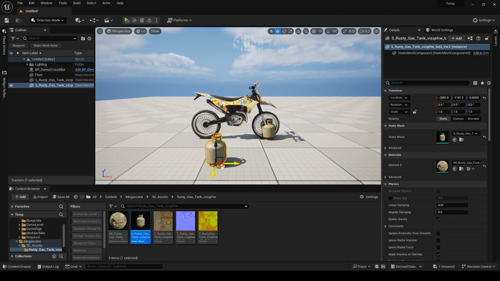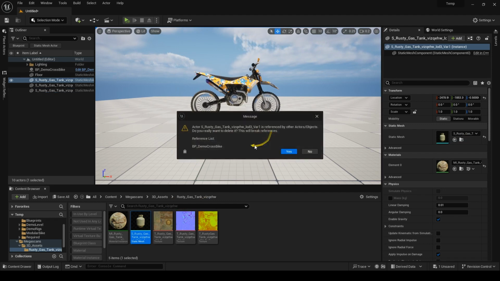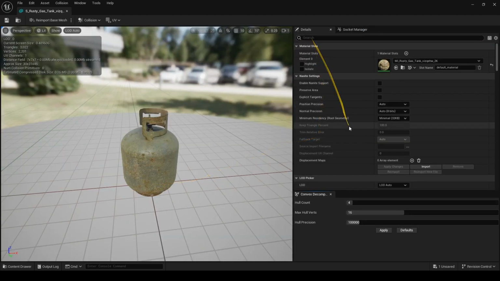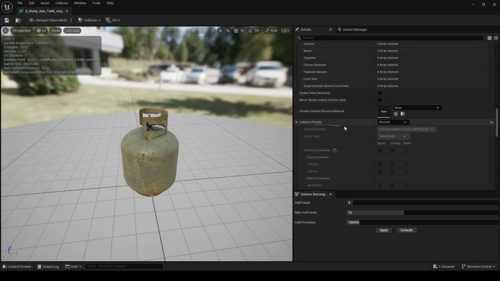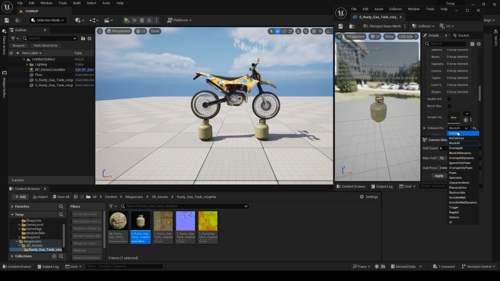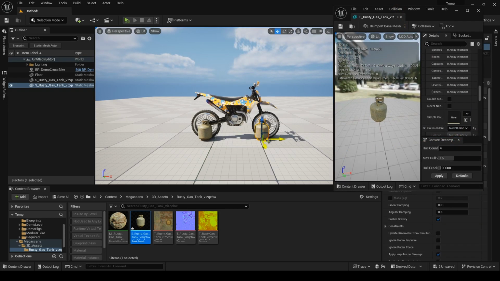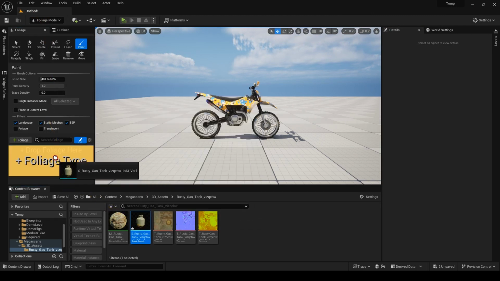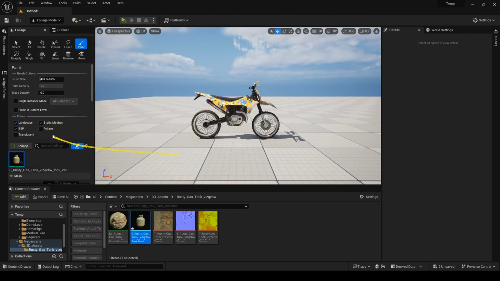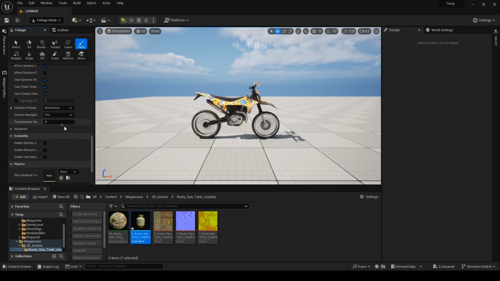We can disable the collision on all instances of a mesh. To do that, just open the static mesh, scroll a bit down, and here in the collision presets, instead of block all, select no collision. Let's see the bike when we do that. And any other instances of that mesh will be ignored too. If you have painted some foliage using the foliage paint tool, don't worry about disabling collision because it is set to no collision by default, but you can change this to block all if you want.